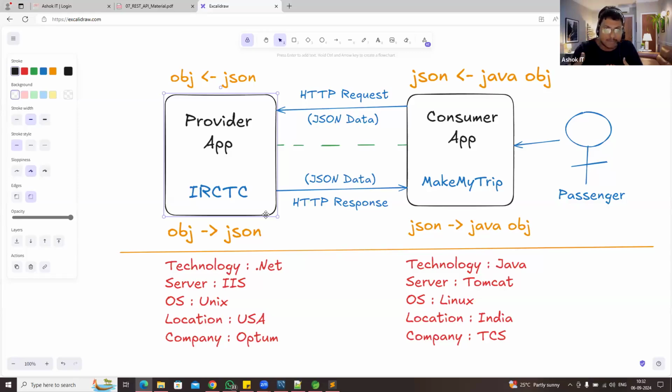So I am an end user. I will go to Make My Trip. I will log in to Make My Trip. I will fill in my details. I'm an end user, I'm a passenger. I want to book a train ticket. So I will enter my data and book the ticket.